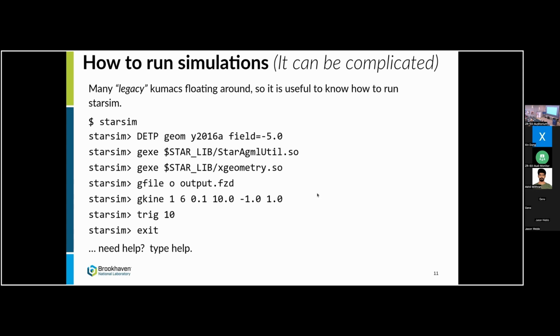Thank you. So then you tell it to open an output file, and then you run an event generator. In this case, we throw one particle, which happens to be a muon between 0.1 and 10 GeV, -1 to 1 in pseudorapidity. We trigger 10 events and then we exit. If you need help, there's a dedicated help system in StarSim, but this gives you a general idea of the flow of how you do things.